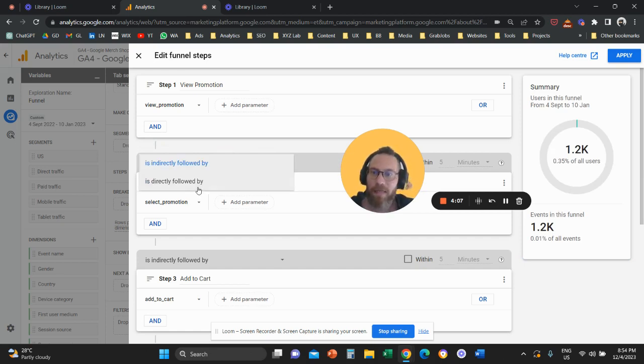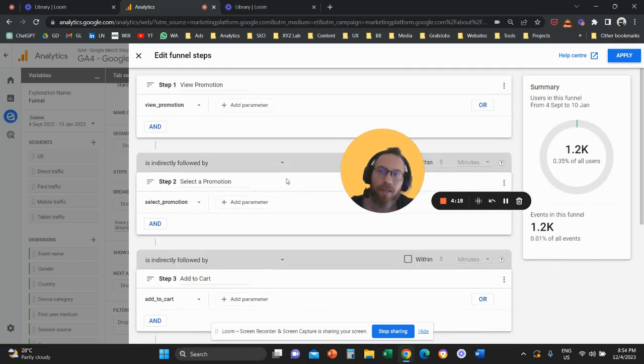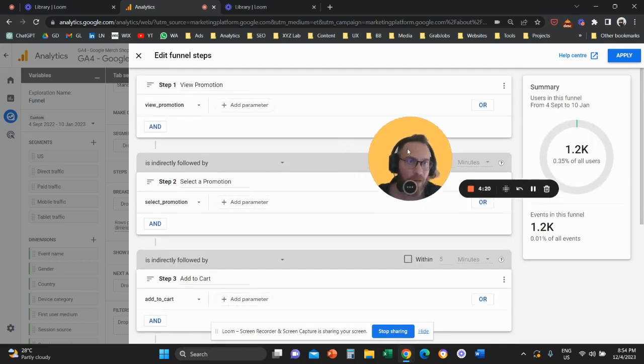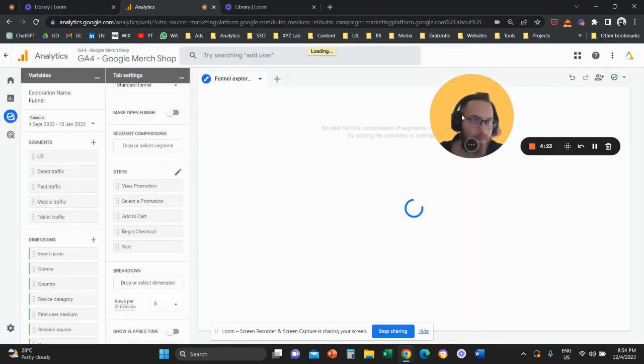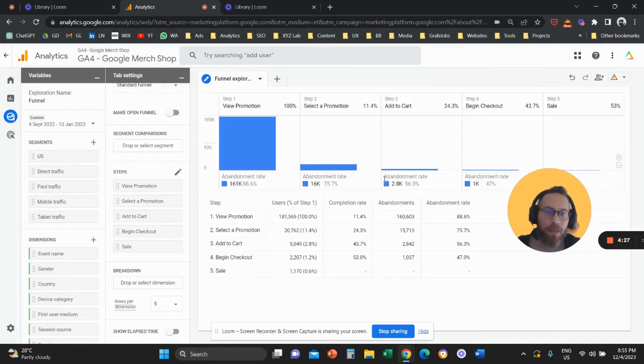If we say, let's say, directly followed by, the user basically took this step, which is selecting a promotion and so forth. So you have here full flexibility on how you want to customize your funnel. So now we're going to click on apply. And here in the middle, the system is going to reward us with two things.